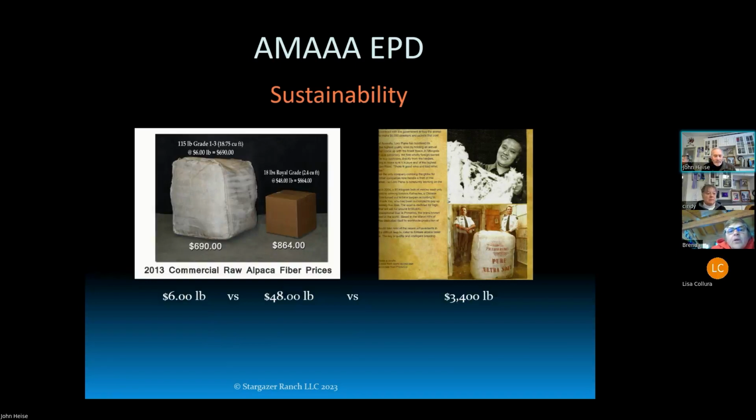This is a slide that I use in my other program you may have seen. It shows raw commercial average alpaca worldwide that's selling for about $6 a pound. You've got the big 100-pound bale that brought just under $700, I think it was the blanket project, 115 pounds. And then the little box of 18 pounds that brought in $864 of royal grade.